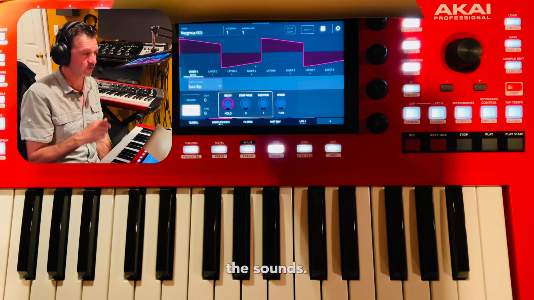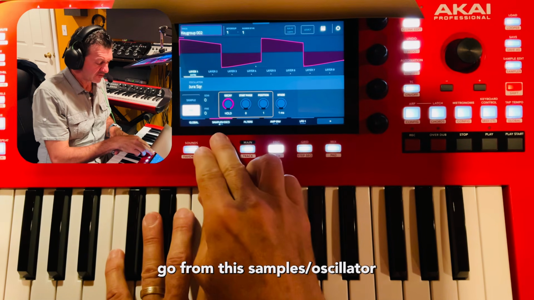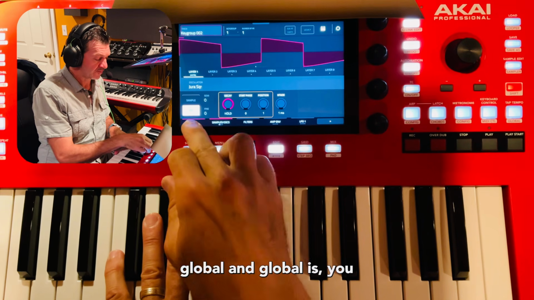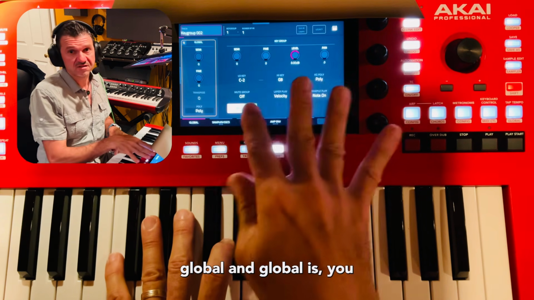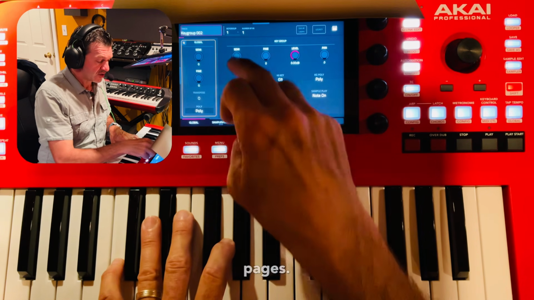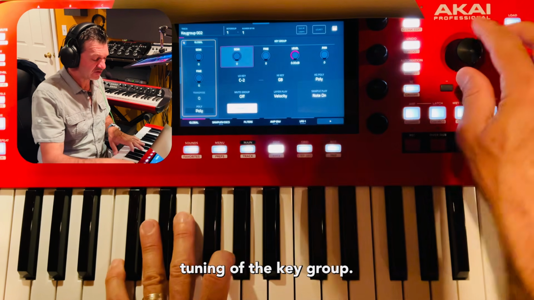All right, so when we go from the samples/oscillator page, let's go back to global. And global is similar to all of your other global pages. You can change the tuning of the key group.